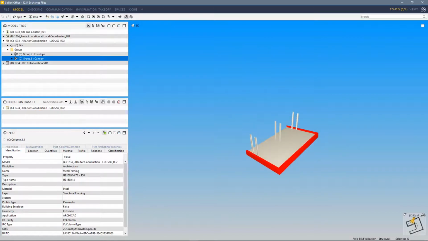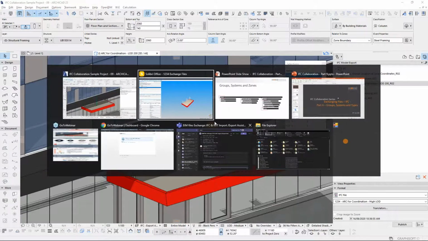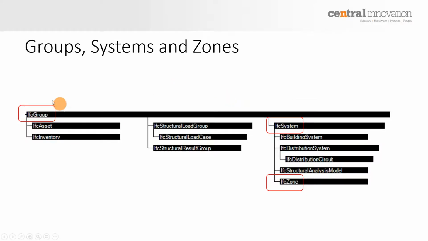All right, so no questions so far. So that will give you access to IFC groups, IFC systems and zones. Limited amount of time, I didn't have the time to show you these two, but it will be a fairly similar thing done from within Archicad.